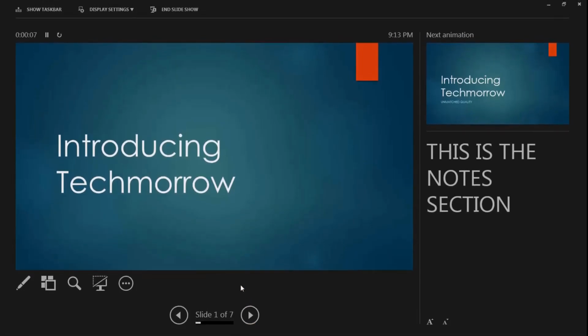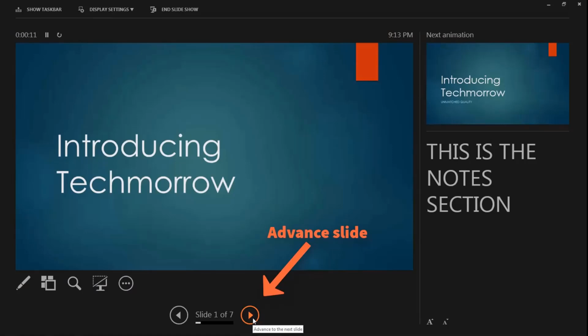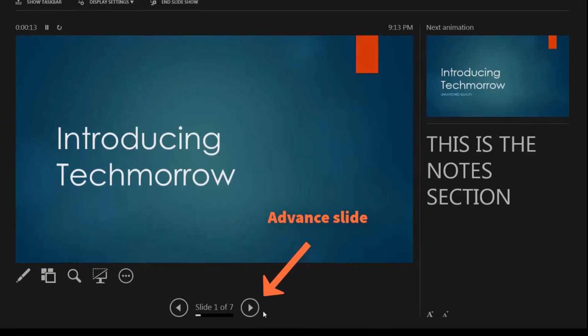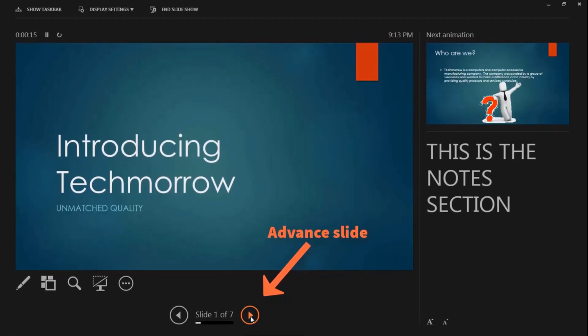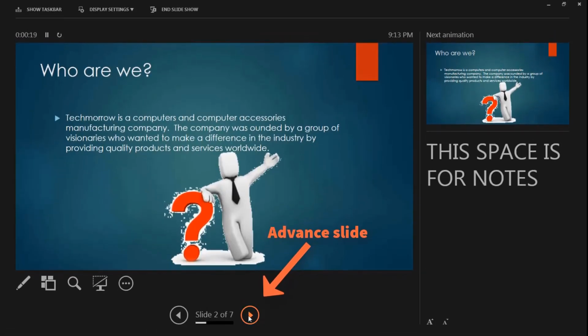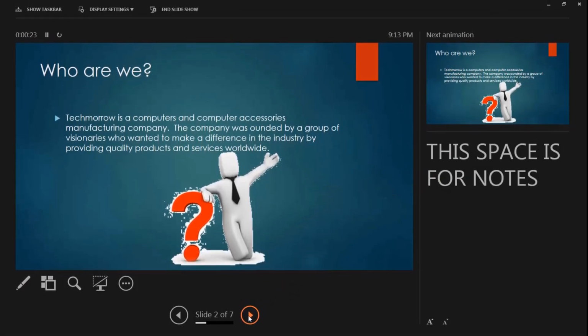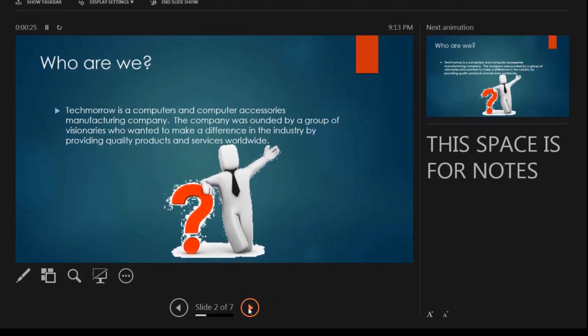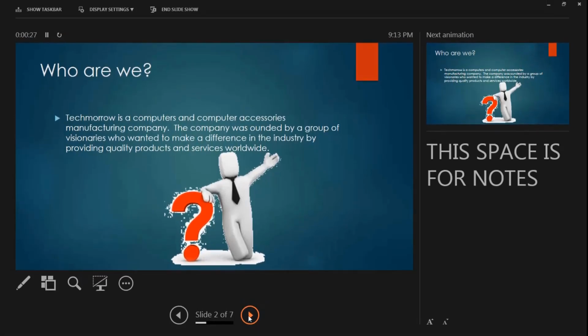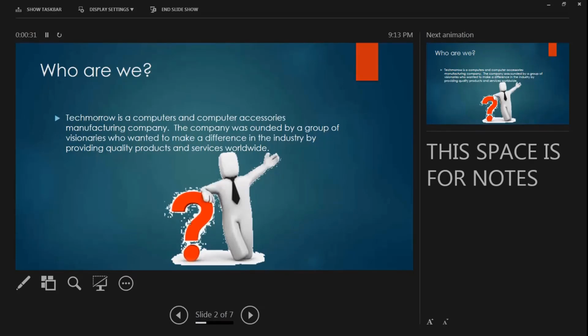Now, at the bottom here are the buttons that you use to advance your slide. So this is the first slide, and I click the right one, and it advances to the second slide. So this is what I'll be clicking in order to advance my slides for my audience to follow my presentation. So what else do we have?